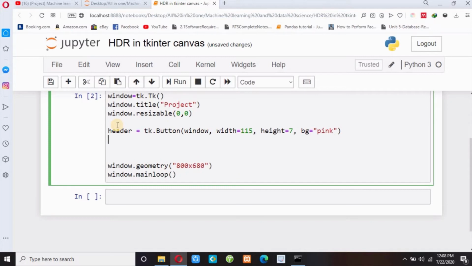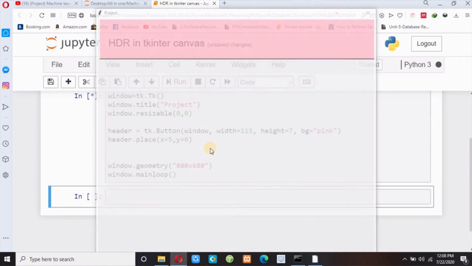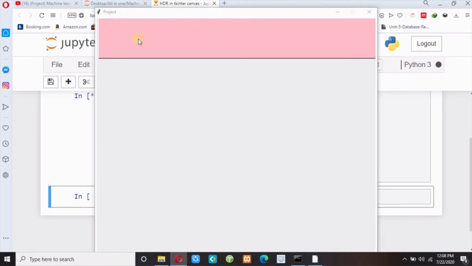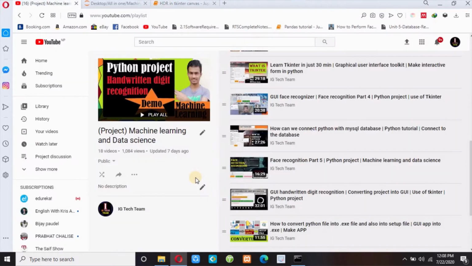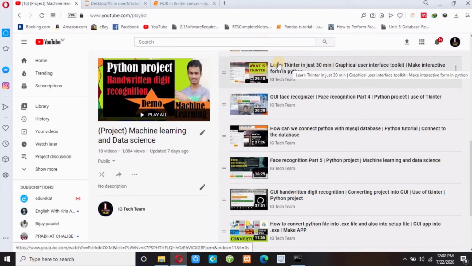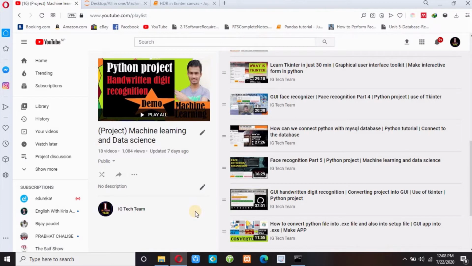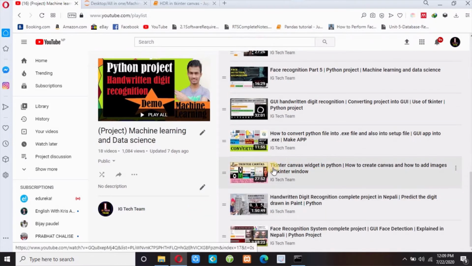And then the position, where the header is to be placed. So header.place method, x equals 5 and y equals 0. Shift enter. So this is my button, you can see here. And I hope you have watched the video Learn Tkinter in just 30 minutes. And another video you must watch is Tkinter Canvas widget in Python. Here I have shown the demo of handwritten digit recognition also.